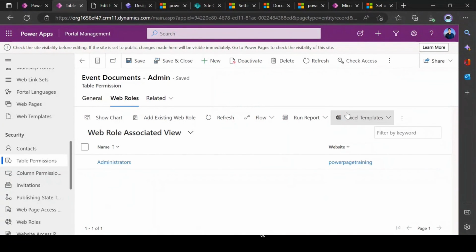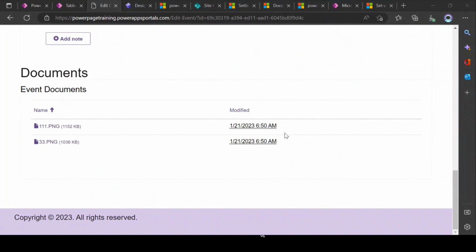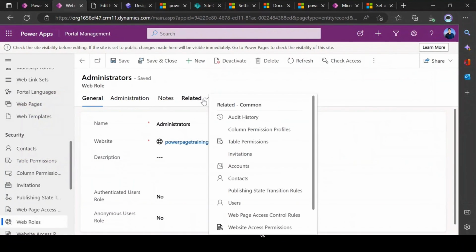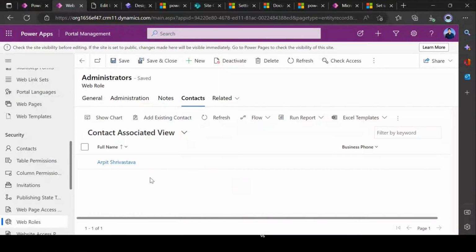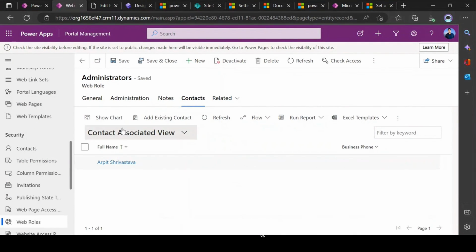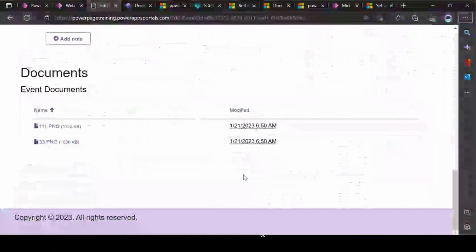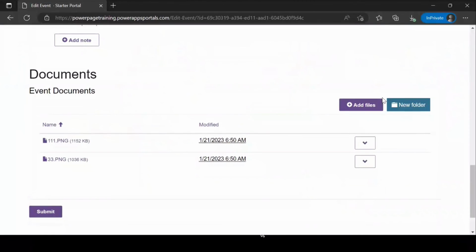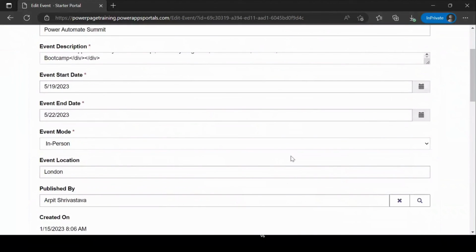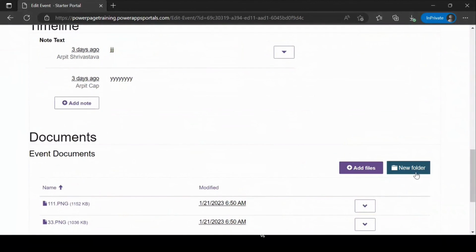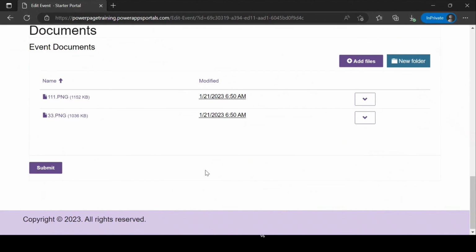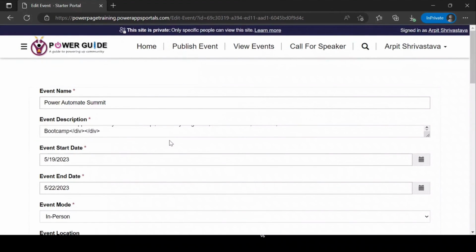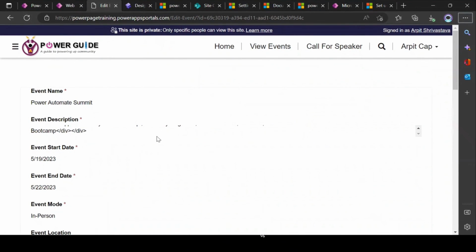That means if I have the admin web role, and I open this admin web role and go to the contacts, you can see Arpit Srivastav has the administrative role. So if I head over to the administrator, that is Arpit, here it is. I can do upload, delete, anything. Same with the event. Now, if I check the event permission, so this is about the documents.